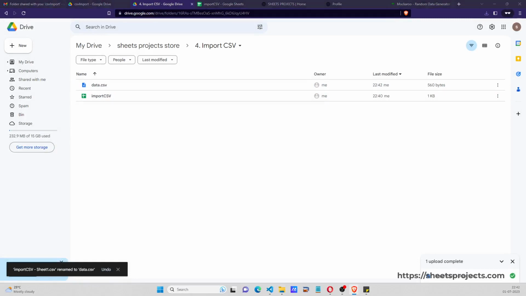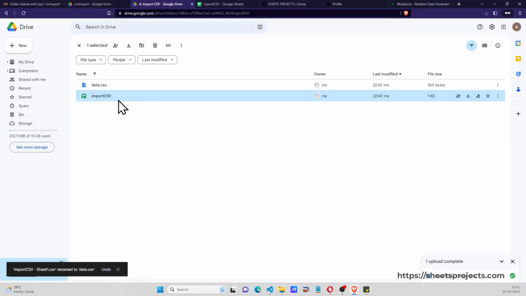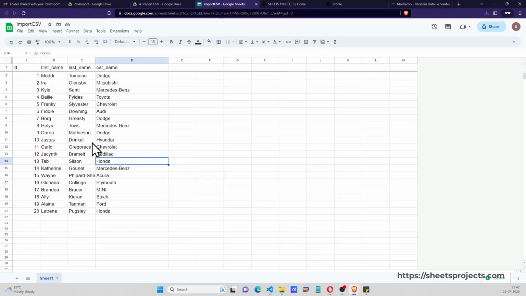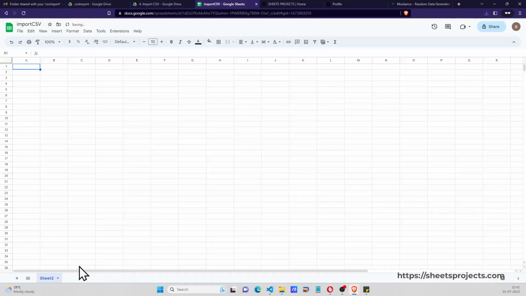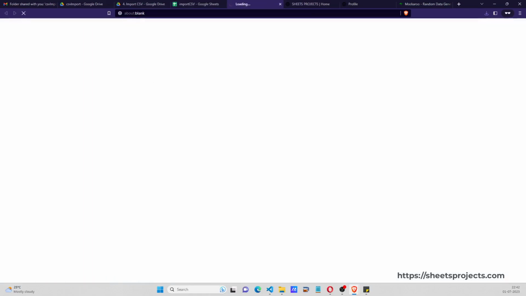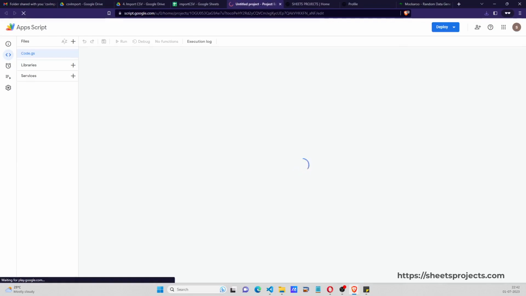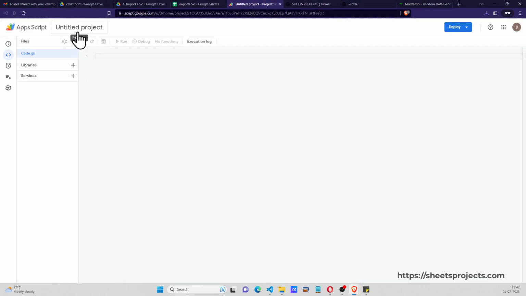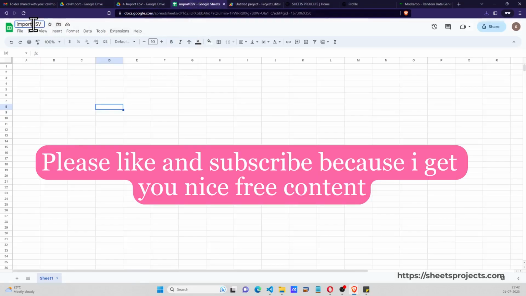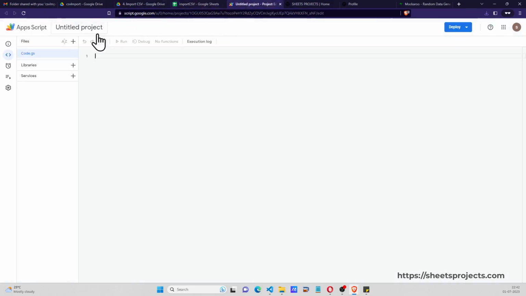Okay. Once my data.csv is ready, I created a new Google Sheet in the same folder. And now I can add a sheet and just go ahead and delete the other sheet, right? And call it Sheet1. Now I'll go to Extensions and Apps Script. And in the Apps Script, I usually copy the sheet name and give it to the project name.